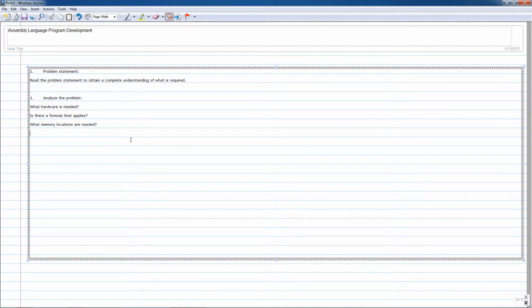analyze the problem. This step has several parts to it. For example, what hardware is needed? In our case, we will most likely use the Dragon 12 board, and that'll be the only hardware that is required. In other situations, that may not be true.